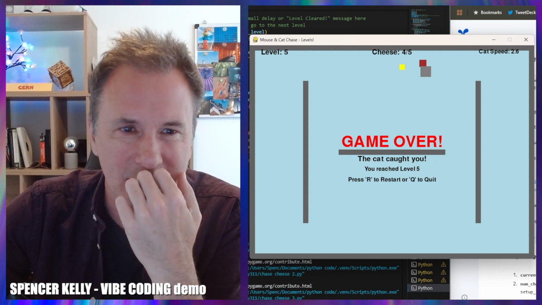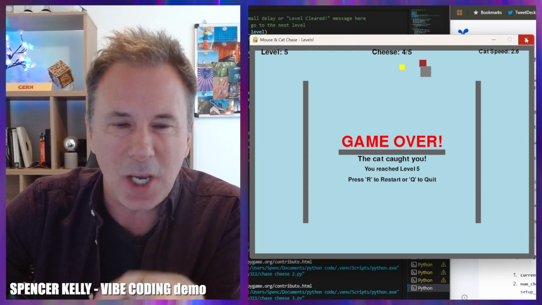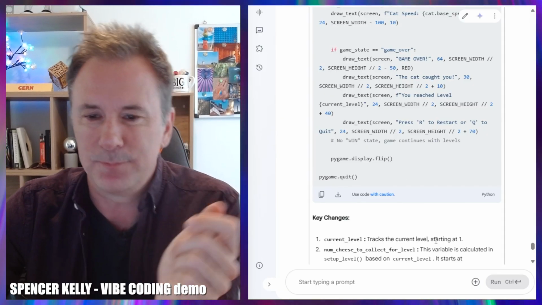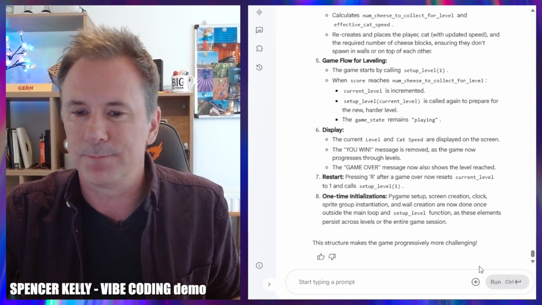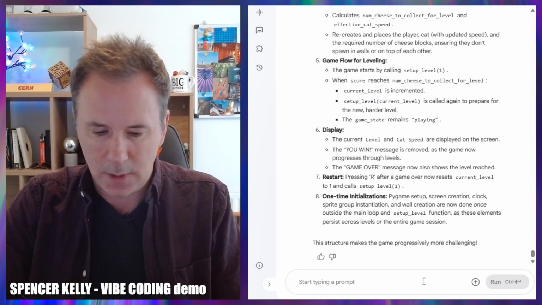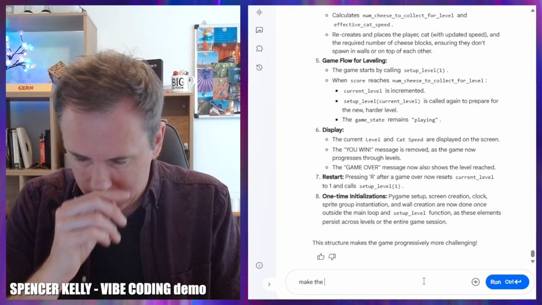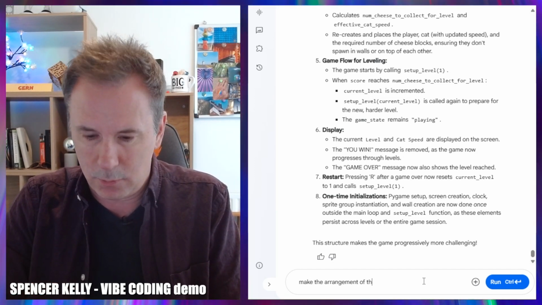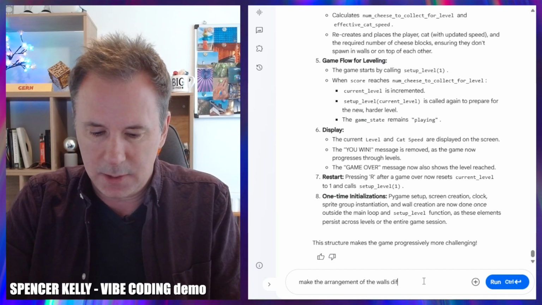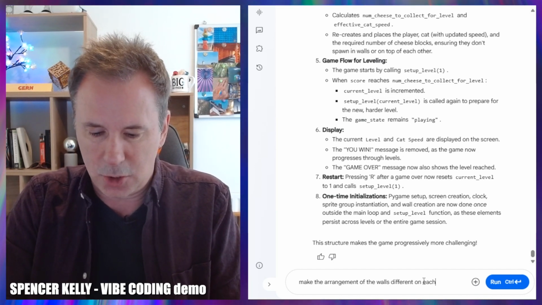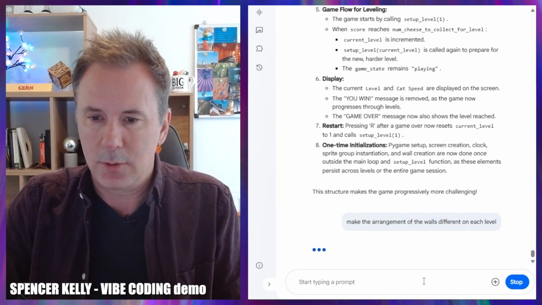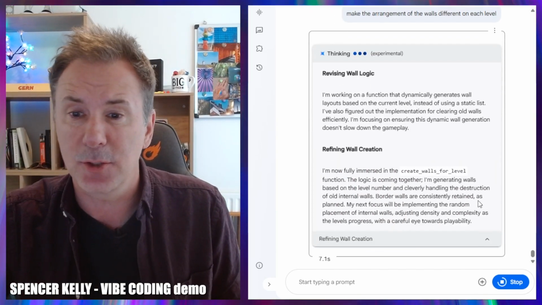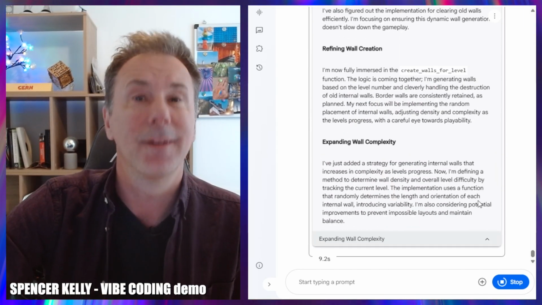Okay, next thing to change. Let's change the arrangements of the walls. Let's make them different for each level. Let's see whether it can cope with that. Make the arrangement of the walls different on each level. Just that. I'm working on a function that dynamically generates wall layouts based on the current level. It's good to know.